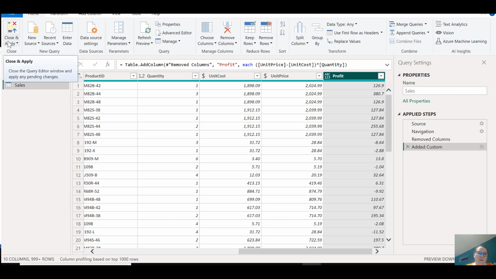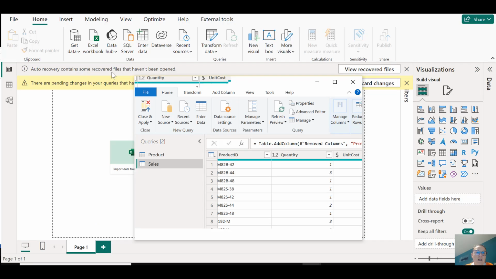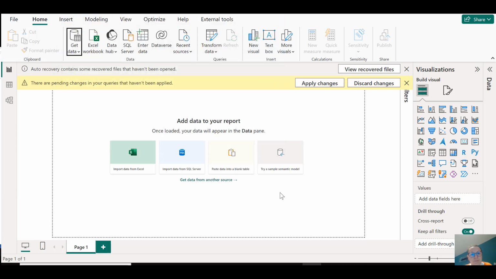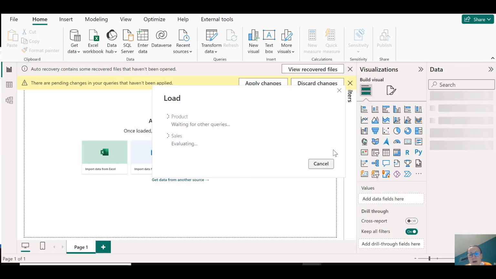So let's close the Power Query Editor, and after that we will see what will happen with our data.